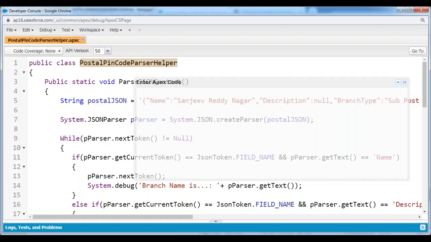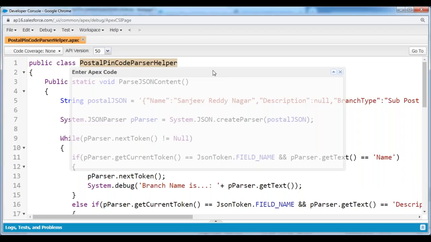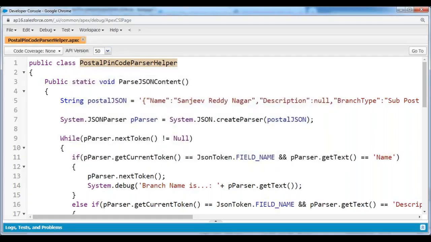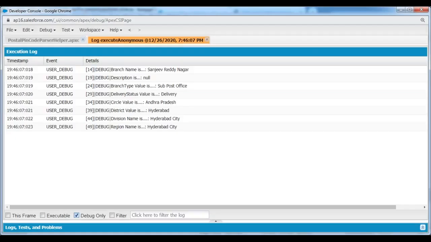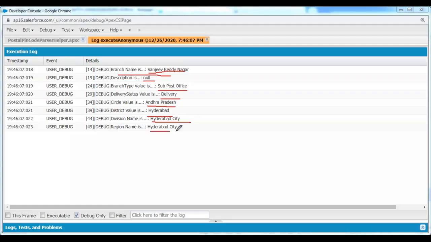Now it is showing the result over here inside the debug log file. Let's see each and every token and value separately. Select the debug only checkbox. Now it is indicating that this is the branch name, this is the description value, branch type, delivery status, circle name, district name, division, and the region name. Like that, each and every part we can segregate.